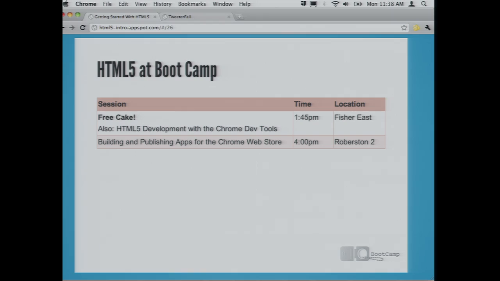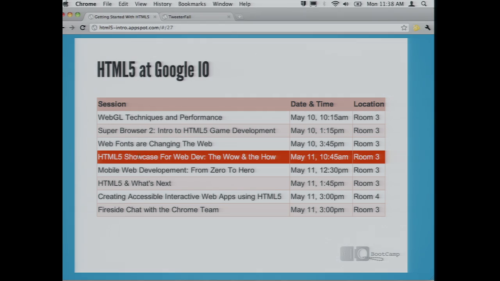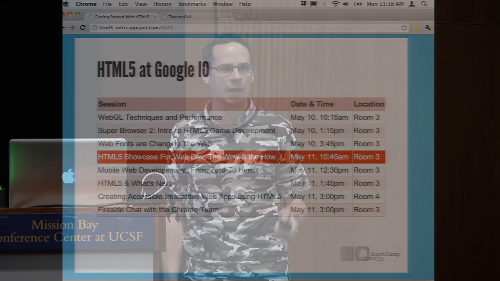So I encourage you to go start playing with this stuff. There's a couple of sessions today. There's the free cake session that also goes into HTML5 development with Chrome Developer Tools, the 2-hour hands-on lab. Really cool. As well, there's building and publishing apps for the Chrome Web Store at 4. The rest of the week, a whole bunch of really awesome stuff. If you make it to one session, my favorite is the showcase for web devs, the Wow and the How. Really, really cool session. I've seen some of the demos these guys are doing. Blow your pants off.